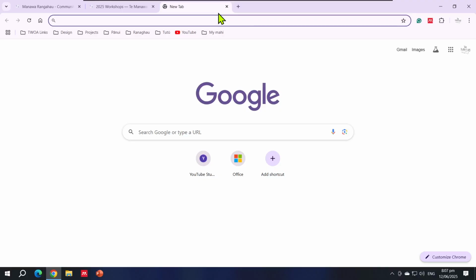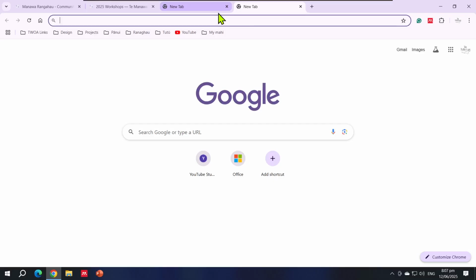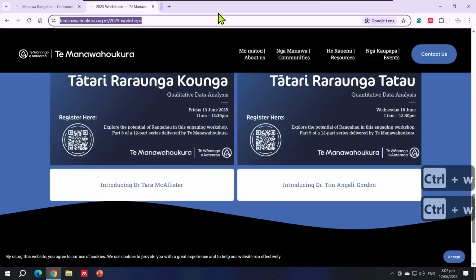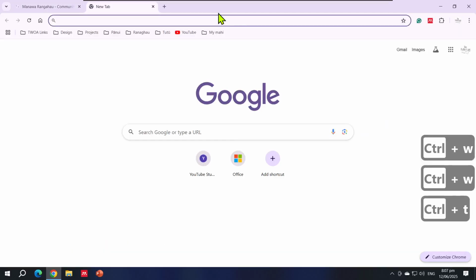The first thing I wanted to do is just go over some shortcuts. Some of these shortcuts are really handy. One easy shortcut is Control and T, which opens up a new tab in your browser. Control and W closes your current tab. Control T, new tab. Control W, close tab.